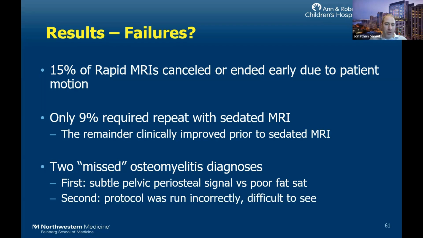The other one, they didn't do the protocol correctly. They did it in like a baby. They did the whole extremity, like hip to ankle, a very, very large field of view. So I thought it was difficult to see.